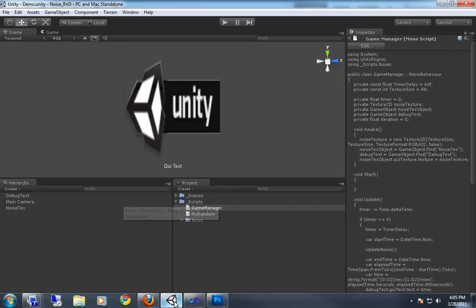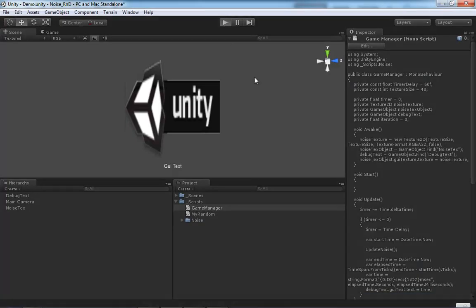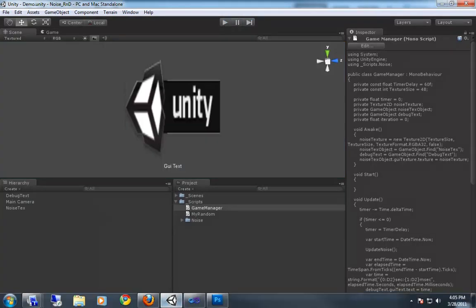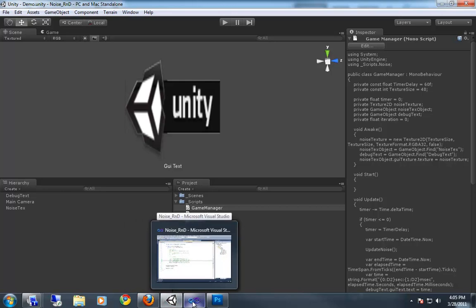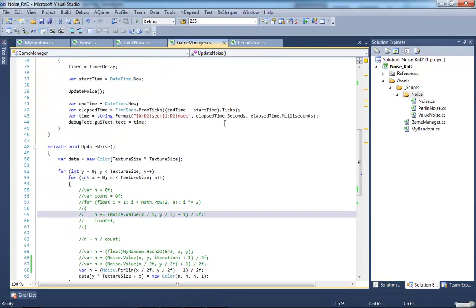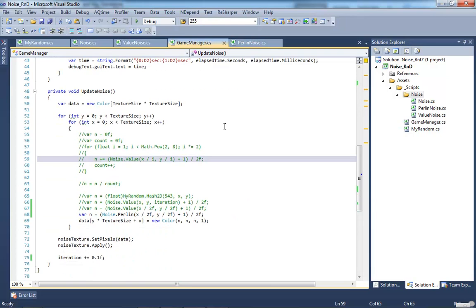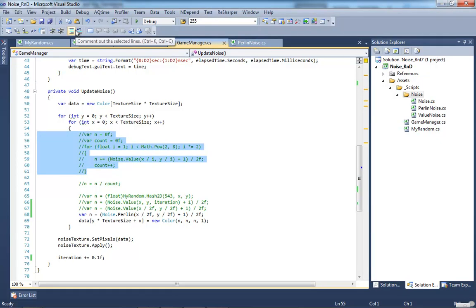And then if I go back, this should be Perlin. So 0.5 milliseconds as opposed to 300 and something. So substantially faster. Now, if I go back into code, we're still at a texture size of 64. Let's compare what happens when we start bringing out the iterations again, or not so much the iterations, but running through multiple octaves.